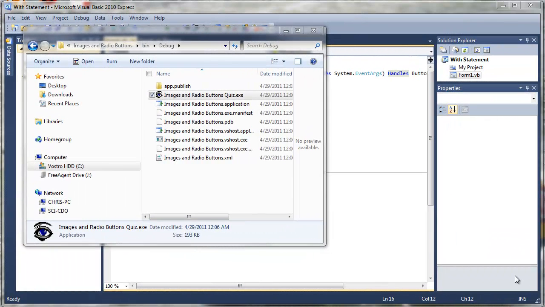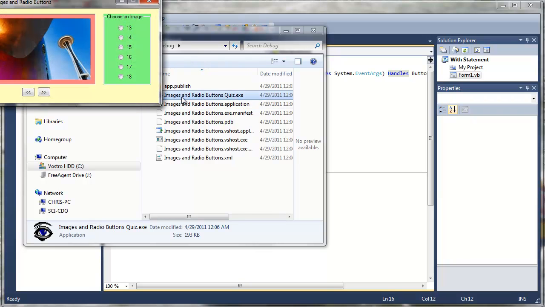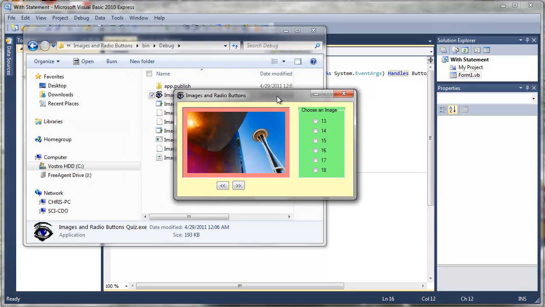Hi. Today I would like my students to build an images and radio buttons solution. This is my executable. I'm going to run it. And I would like for you, if you are my student, to design this application. It doesn't have to be exactly like mine. The colors can be whatever you want.